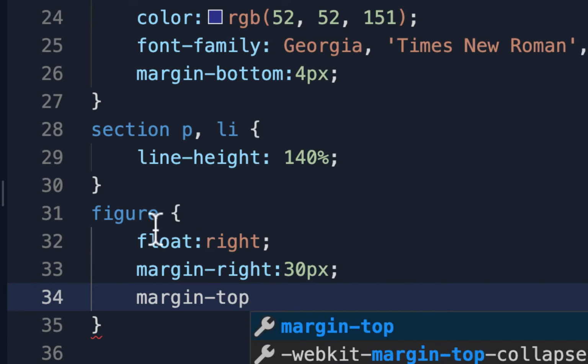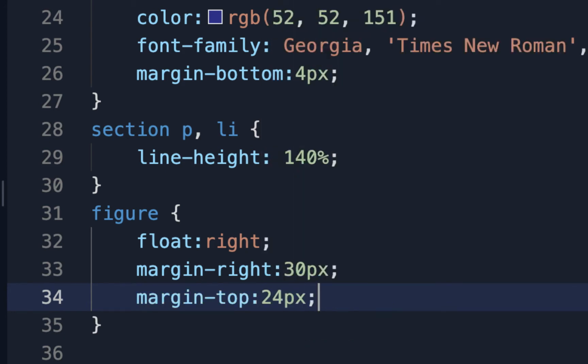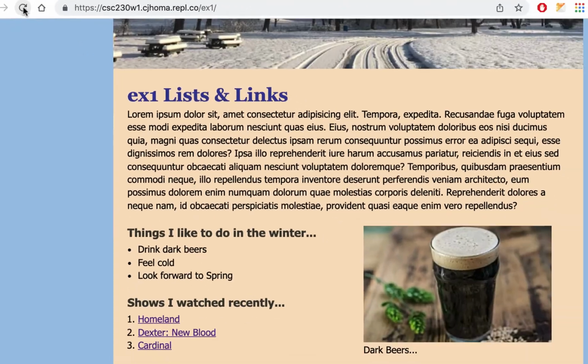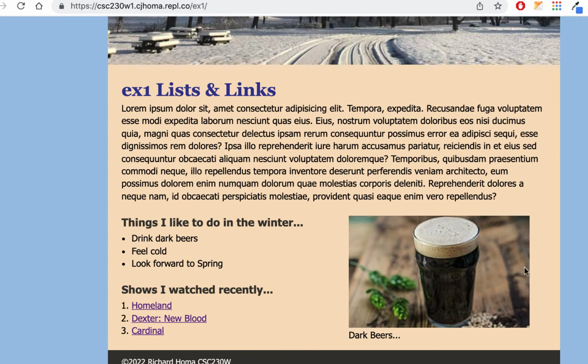And remember, you can bundle margin together, but I'll do it this way now just so I know what I'm doing. 24px on the top. We'll see how that looks. I'll go here and refresh it. And that's not too bad. That looks pretty good. I think that looks good over there. We don't need it right close to here, but that looks pretty good.